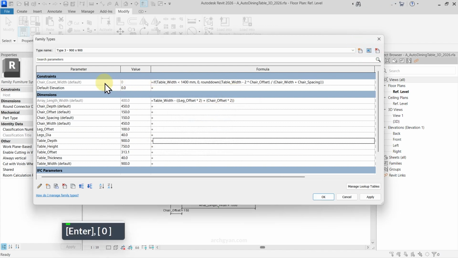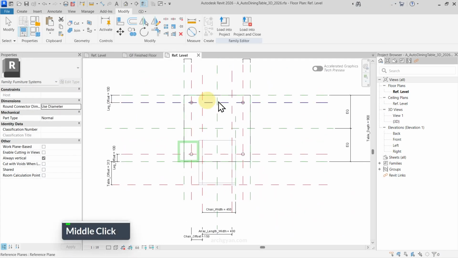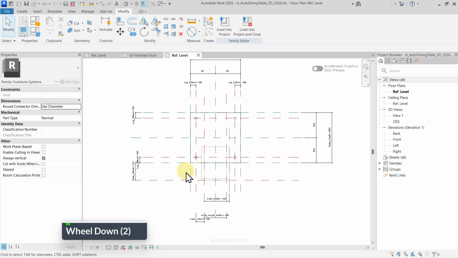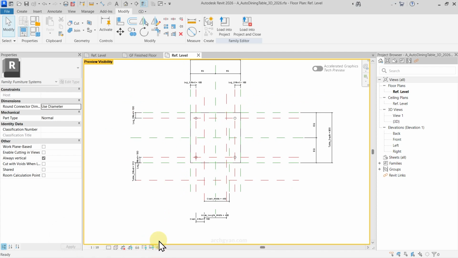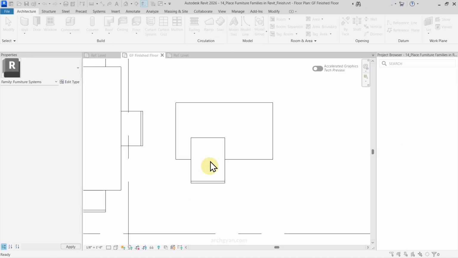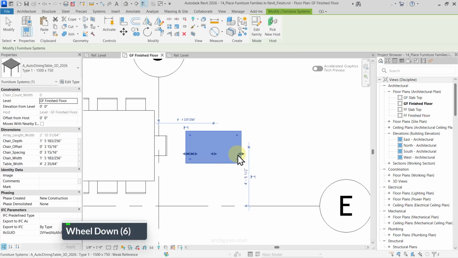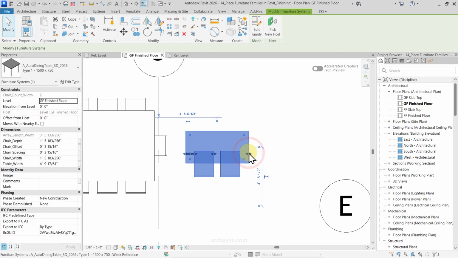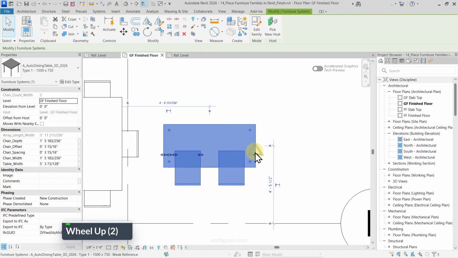Now you can notice that the chair count is set to 0. So when you click on OK, the chair actually goes away. Now you see this chair because your preview is not enabled. So let's switch on preview here. So you can notice that our chair goes away. Let's load this into our project. And let's overwrite the existing version. So now when it is less than 1200 the chairs go away. And when it is more than 1200 automatically the chairs populate.